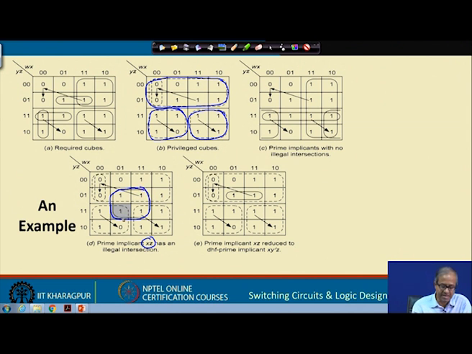This xz has an illegal intersection with one of the privileged cubes. Such illegal intersections are not allowed, right. So, if you have such an illegal intersection, what do you do? You reduce the size of this cube. This xz, you make it x y bar z, so that this intersection with a privileged cube is not there anymore. This is the basic idea.